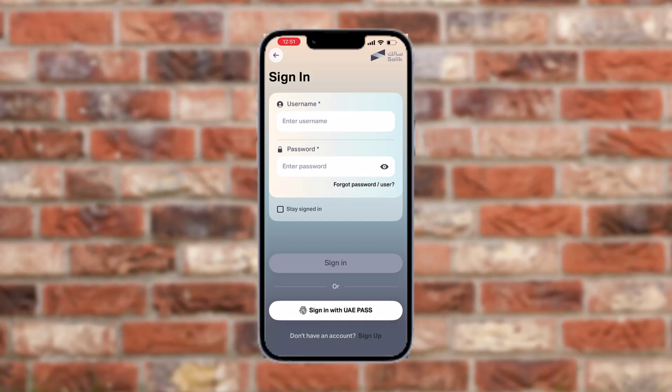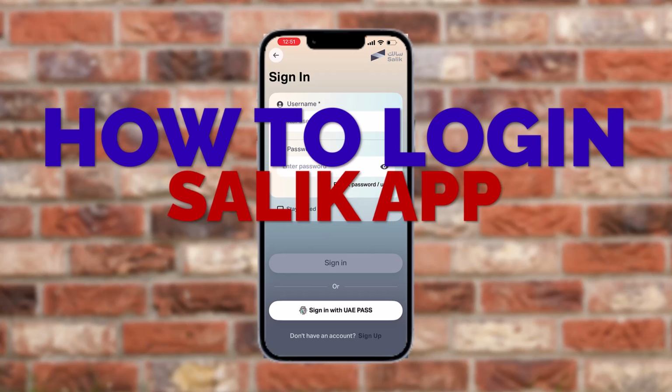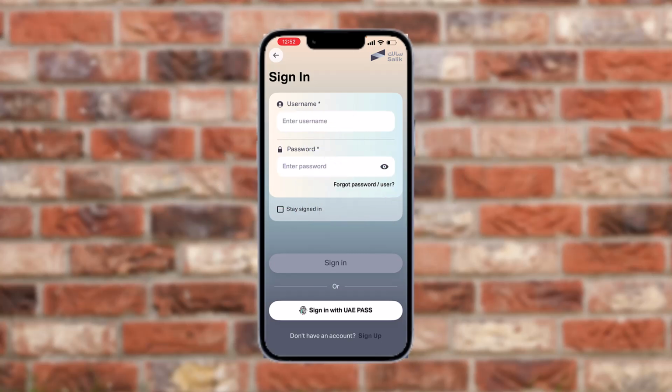In today's video, I'll show you how to log in to the Salik app on your iPhone step by step. Step 1. Open the Salik app. First, unlock your iPhone and locate the Salik mobile app on your home screen. Then tap the app icon to open it.